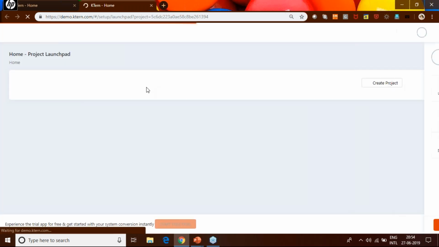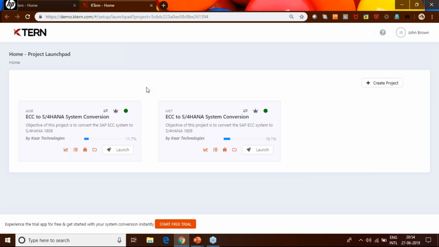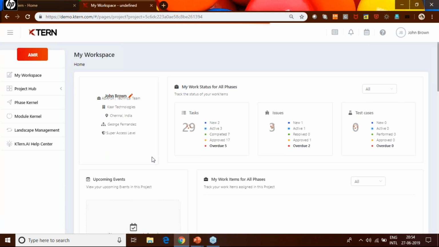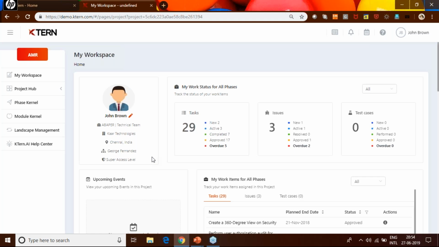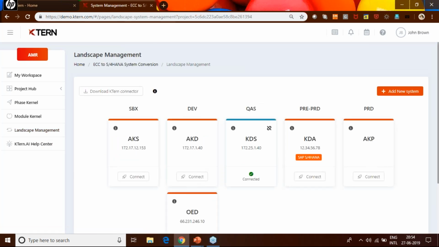So we've got the demo application loading right now, and I can see two projects up here. So let's launch one main project in here. We are now in an assessment project, and now I want to run the impact analysis module of KTern against my system, for which I have to have my system connected to KTern, right? So I go to my landscape management. Well, I've got my system connected here through a socket.